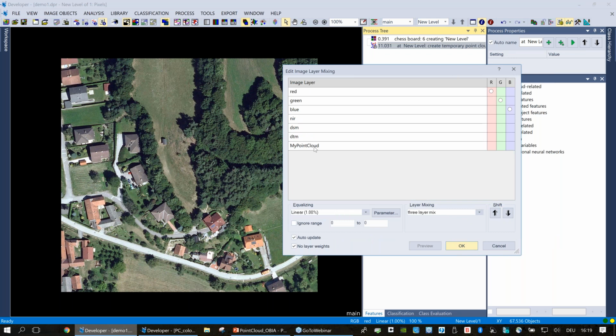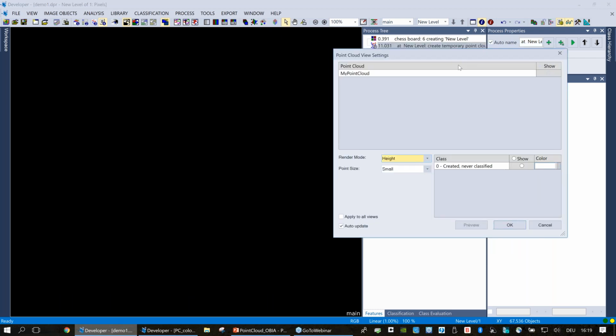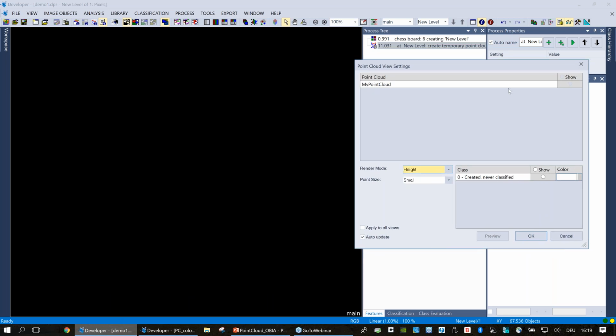You can see we also have a layer here called My Point Cloud. There's always going to be a raster layer that corresponds to our point cloud created by default here within eCognition. I'm not interested in the raster layer though. So I'm going to turn off all my raster layers. And now I see that this point cloud layer mixing dialog is no longer grayed out. That means it's active. I have a point cloud available to me. And I can see here, point cloud, My point cloud. And we can turn this on via show.